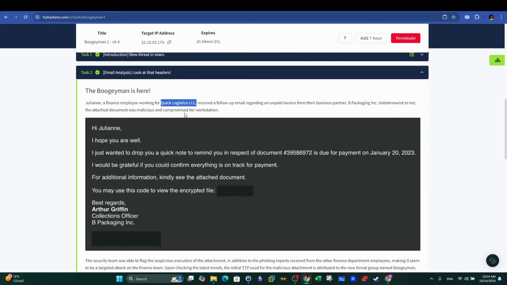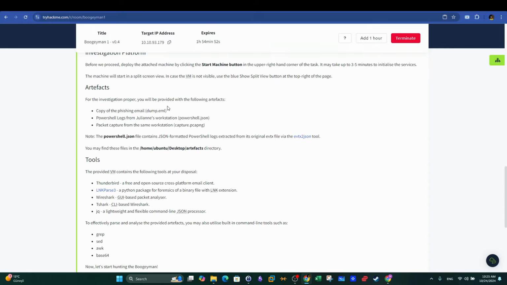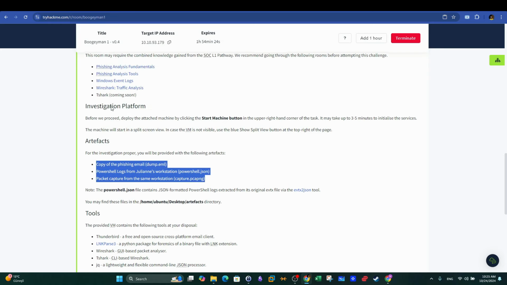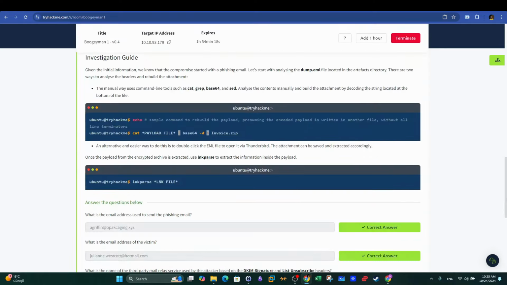We're going to go over this attachment, and here we're given the artifacts that have been collected for the analyst. So we have a copy of the phishing email, and we have a copy of the PowerShell logs from Julian's workstation. Julian is the employee who opened the email attachment. And lastly, we have a packet capture from the same workstation. So as a threat hunter or as a SOC analyst, you will be using these artifacts to analyze what happened and extract the artifacts. Okay, so we're going to jump to task 2.